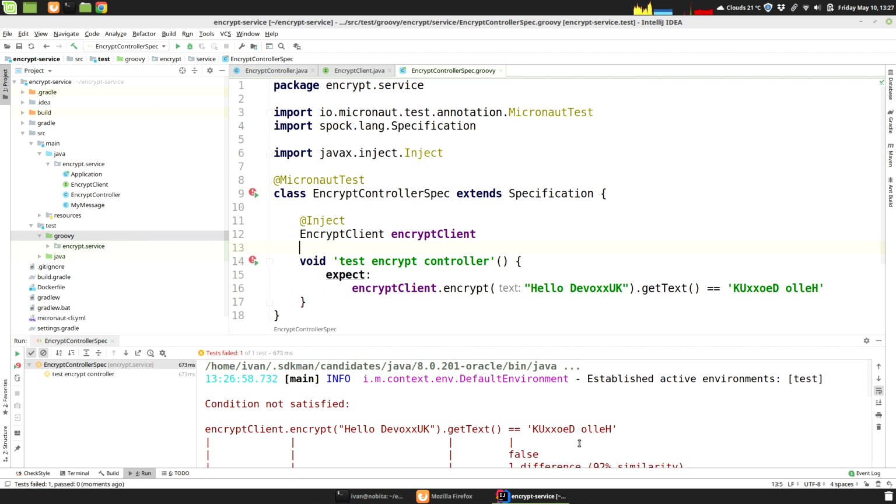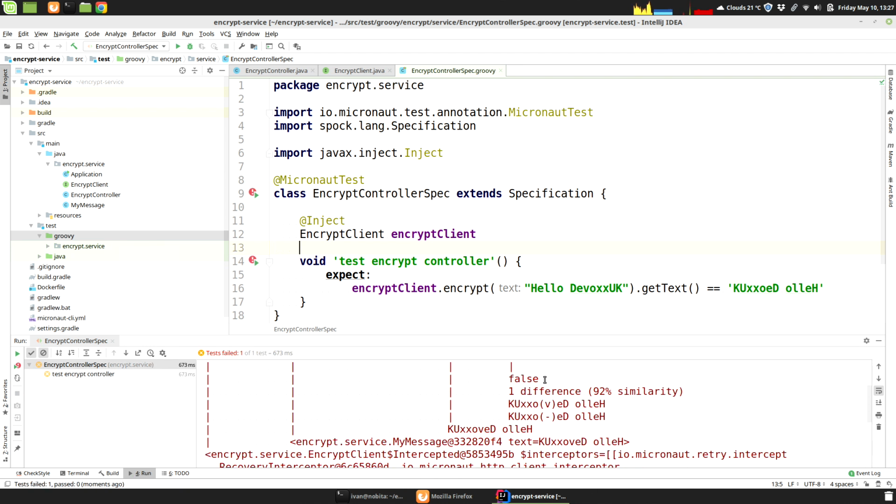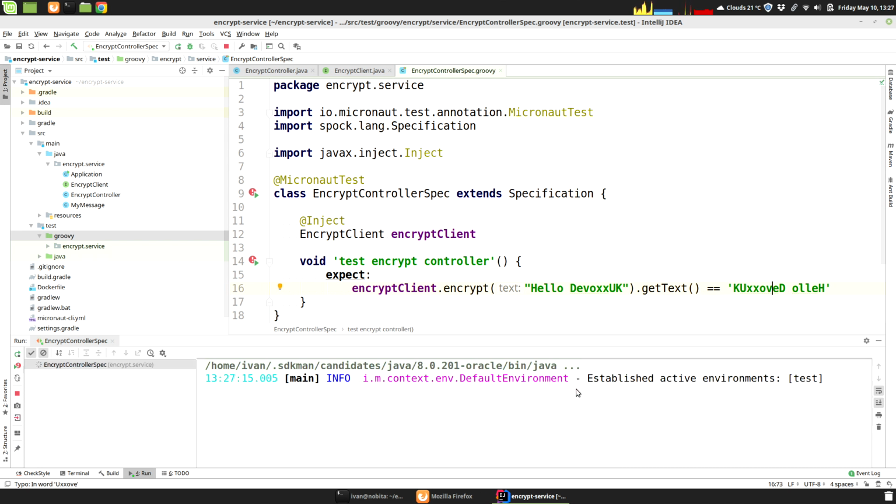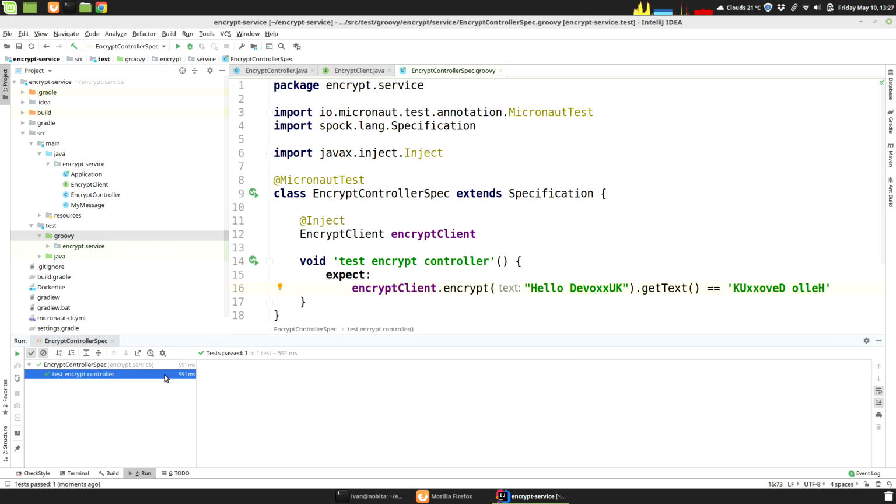It failed because I don't know how to write this, okay? So let me fix this. I need that B here, right? Okay, now the test passes. This is why you need to write tests, to make sure that everything works. And as you can see here, the test took something like 600 milliseconds.